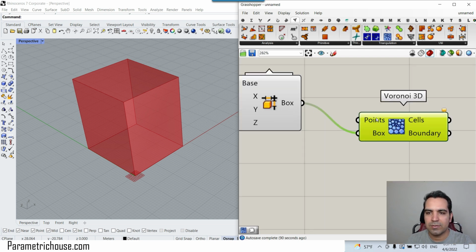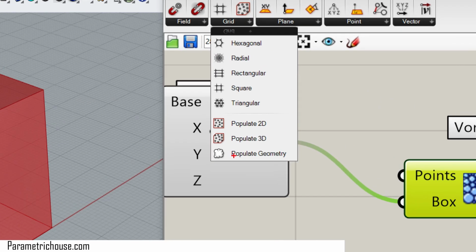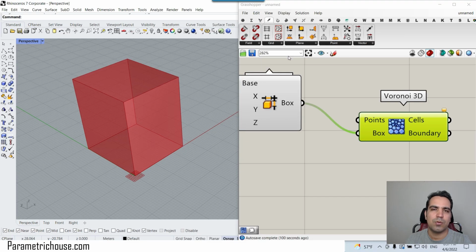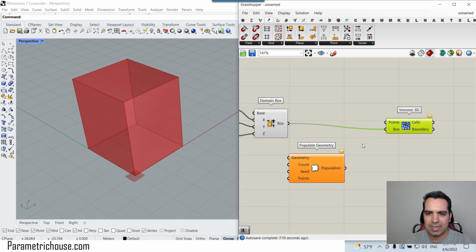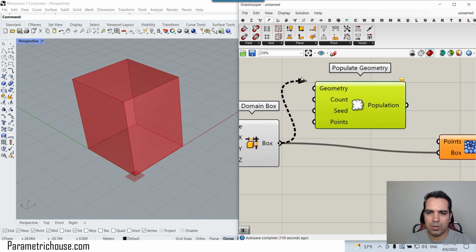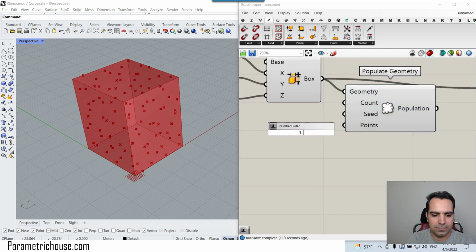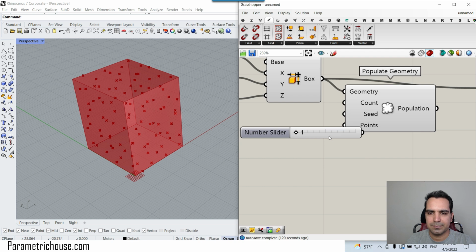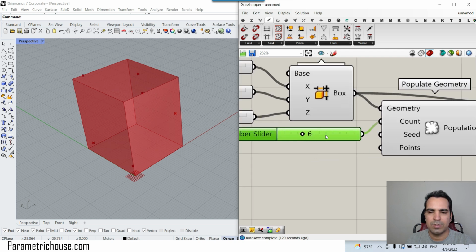Now we need a series of random points. We can make that from going to the vector grid. And I'm going to use this populate geometry, which you can use to produce random points inside anything. So that's really easy to understand, and we can give it a box and define the number of count. For example, from 1 to 20 maybe, we can change the number of the points we need.